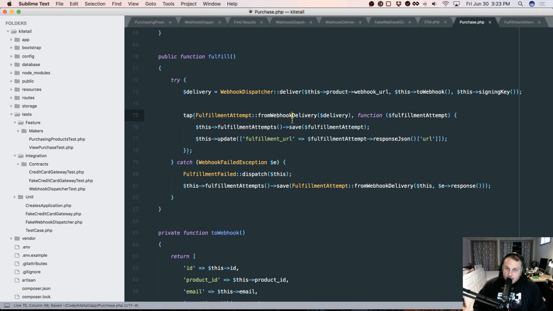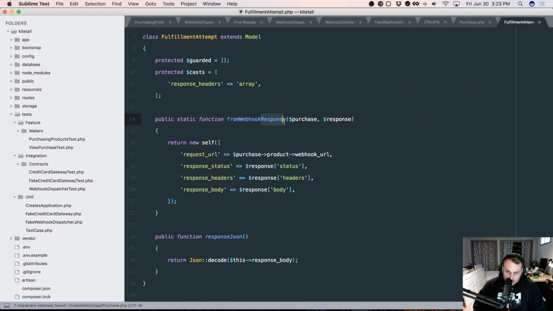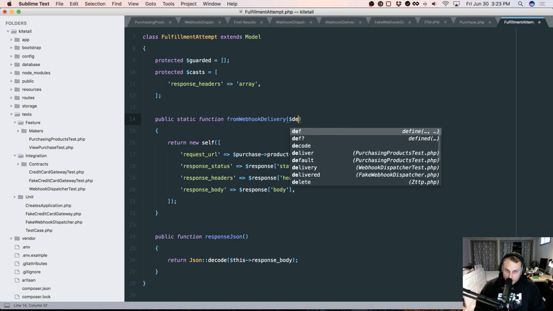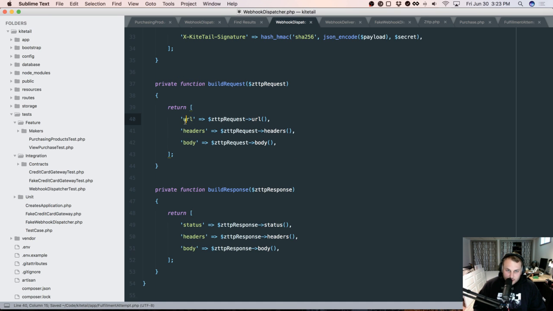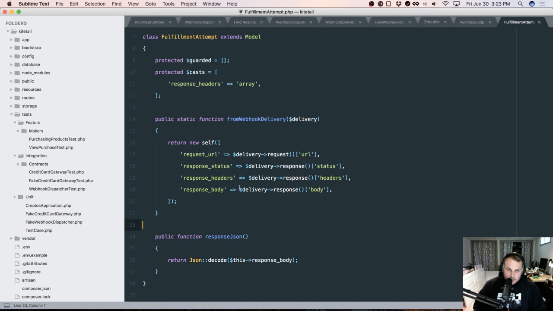And I think we can get this working quickly by just updating this to Webhook Delivery, not accepting the purchase, accepting the delivery, extracting the status from delivery response status, headers, body, and getting the URL from delivery request URL. And let's just double check the Webhook Dispatcher to make sure that that's right. It's going to be this. So this is obviously going to not work right now.